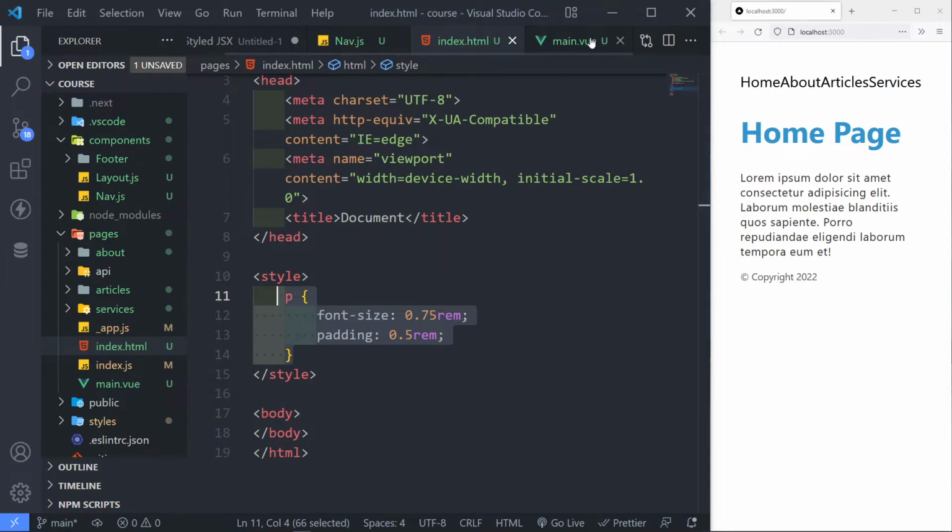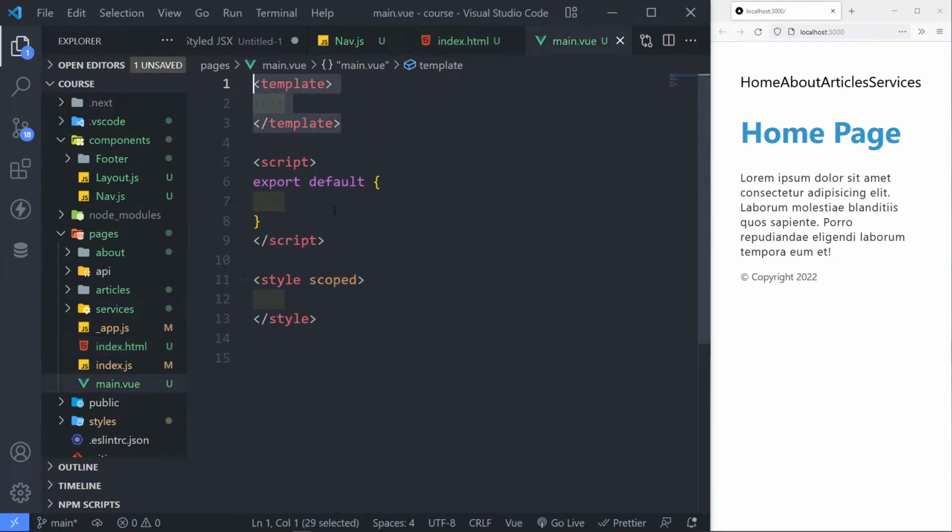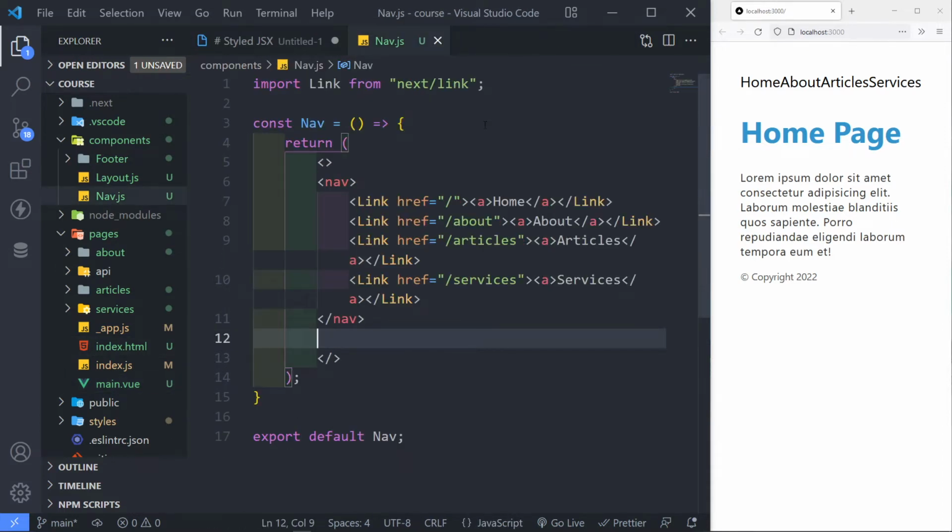Or if you're coming from a Vue background, you will have your template, you have the script tags, and then you obviously have your style, and this one is scoped right here. And you can write all your CSS in there. It's basically the idea. So how do we write CSS in Next.js?